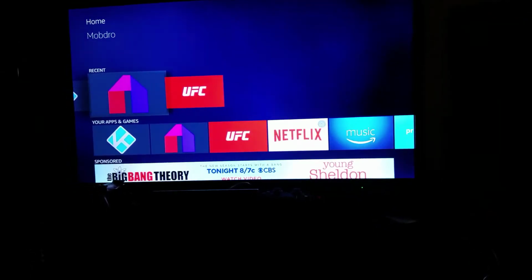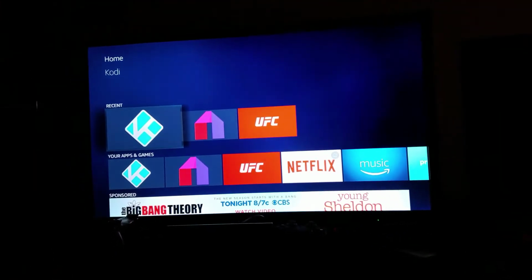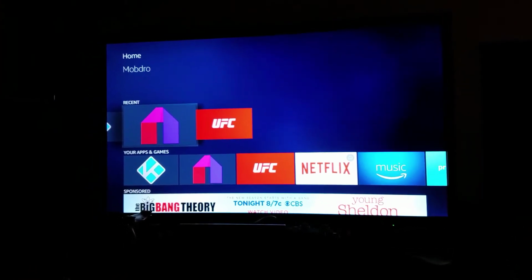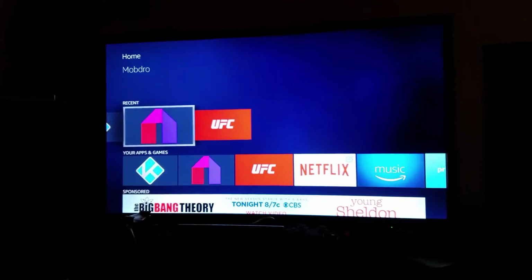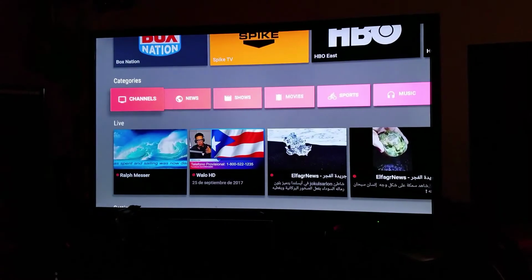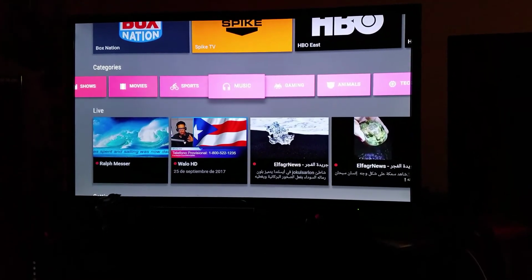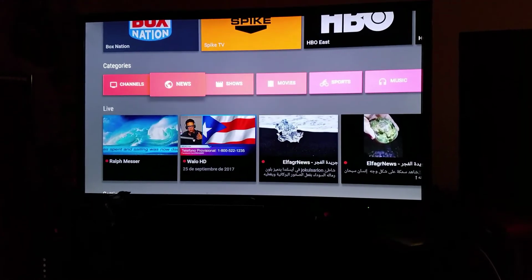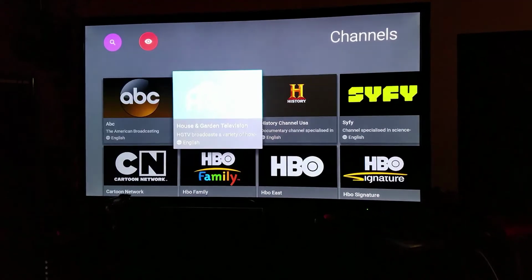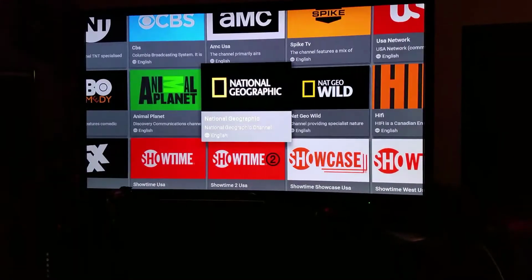So from here, you have your main screen, okay? Make sure you only use these two again. This is Mobdro, okay? The house with 3 colors on it. This is where you're gonna get all your free cable channels and everything. Okay, so down here you're gonna choose whether you want channels, news, shows, movies, sports, music, gaming, anything. Okay, so channels, you're gonna click into it and you're gonna see a list of all the channels you get. You get all the premiums as well, HBO, Cinemax, Starz, everything. And you get all these for free.